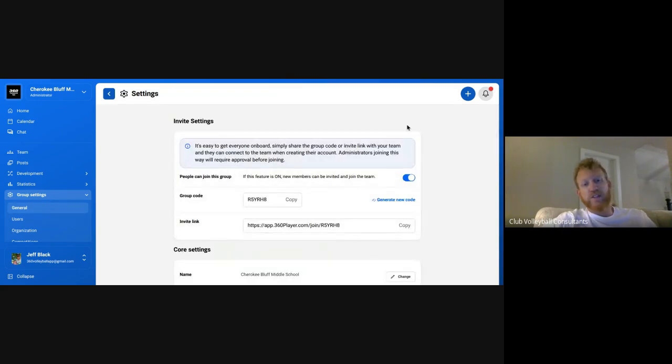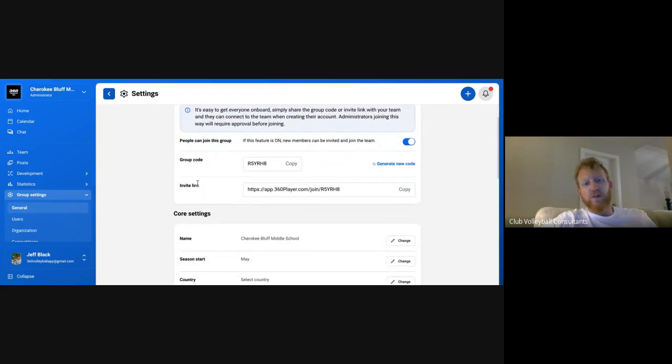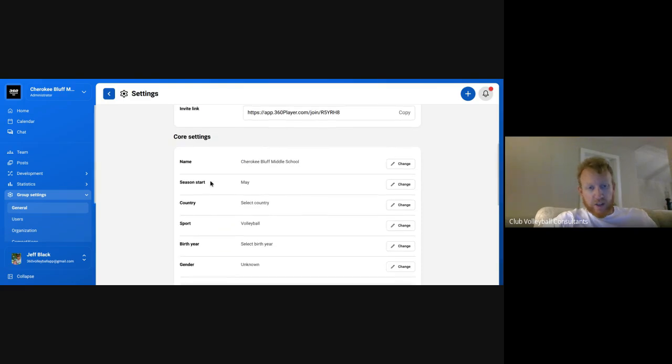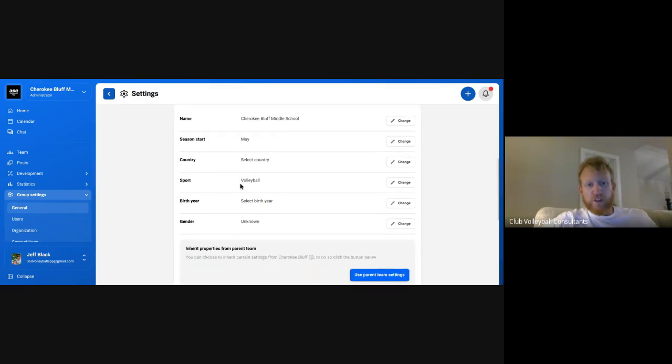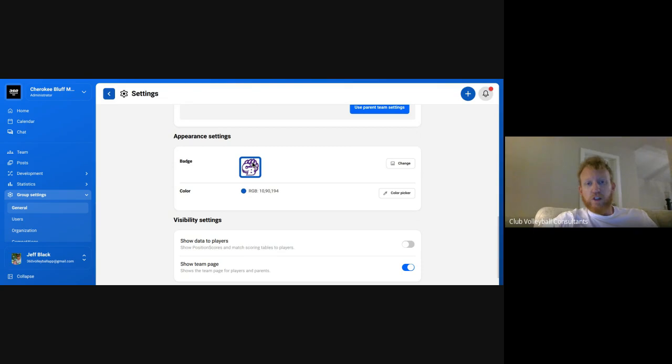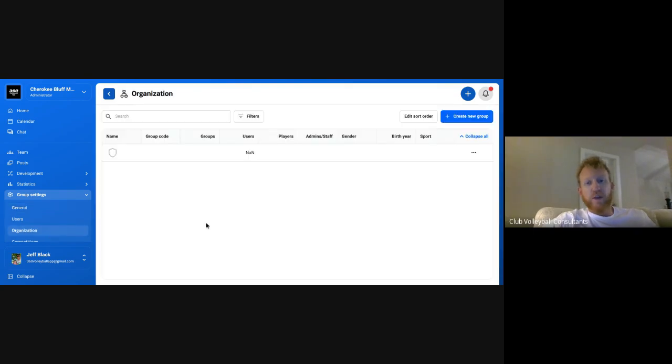If you go into group settings in general, you can see your group code and invite link there. Change your team name, have some other settings, change your badge, change your colors. Under organization, here you could add subgroups. So if you had your main Cherokee Bluff Middle School and then you had your A, B, C, D, E teams, you could add those. Or if you had Cherokee Bluff Volleyball, which we have, and Cherokee Bluff Middle School is just one of the subgroups that lives under Cherokee Bluff Volleyball.